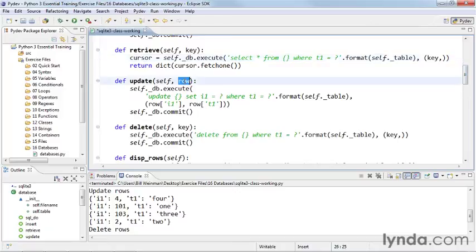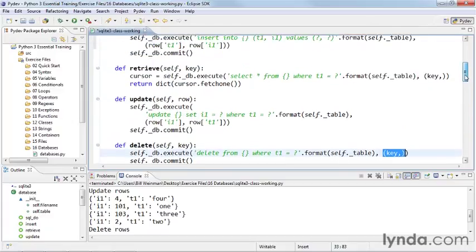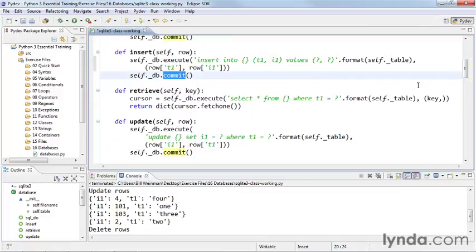Update takes a row as a dictionary object, and it passes them in using a tuple. And the same pattern here, we're replacing the table name using the string format method. And delete uses a key, and there's the single element tuple there. And all of these methods that change the database all have this db commit.